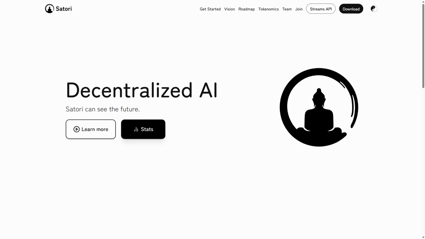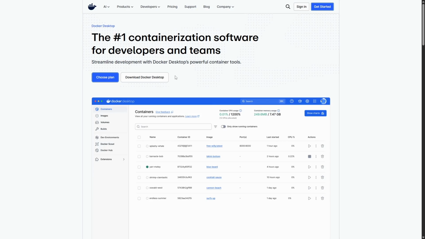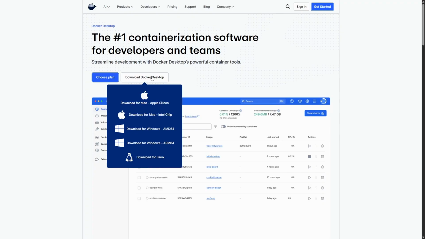So let me show you how to participate in the Satori network. The first thing we need to do is download Docker. After you follow the link, click this Download Docker Desktop button and make sure you are downloading the build appropriate for your system.